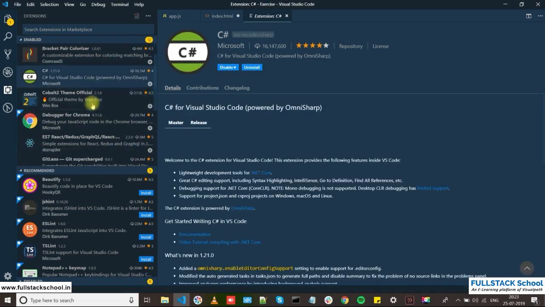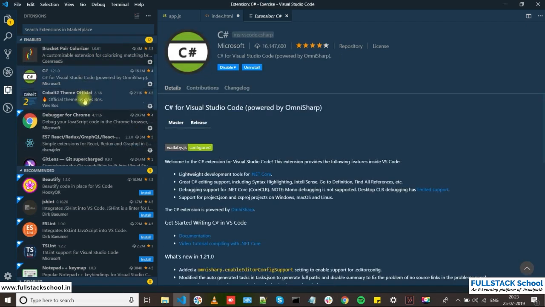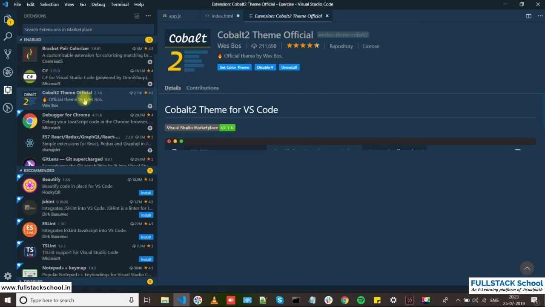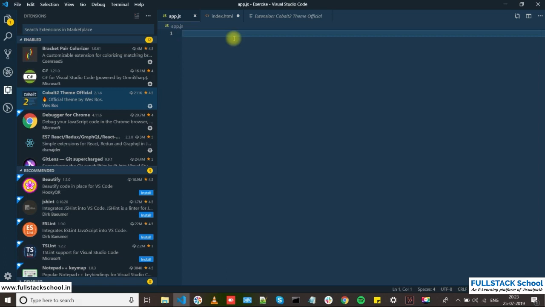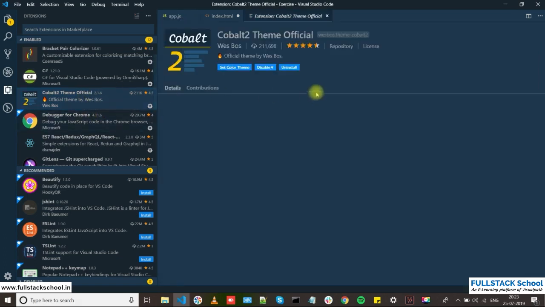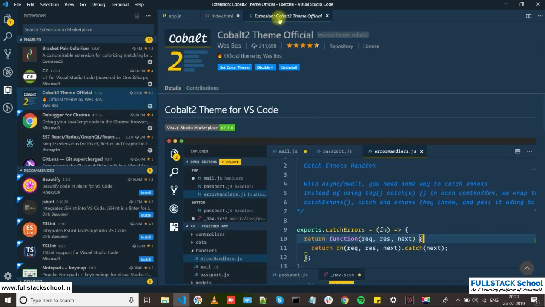C#, you don't have to install this. This is for my other work. And Cobalt theme, currently this is the theme I'm using for VS Code. There are so many themes. You can try Cobalt theme. This is one good theme I've been using for the past couple of years. This is from Wes Bos. You should know Wes Bos if you're into programming. Google about him. He's a very good guy in JavaScript. And there are themes like Dracula and many more.